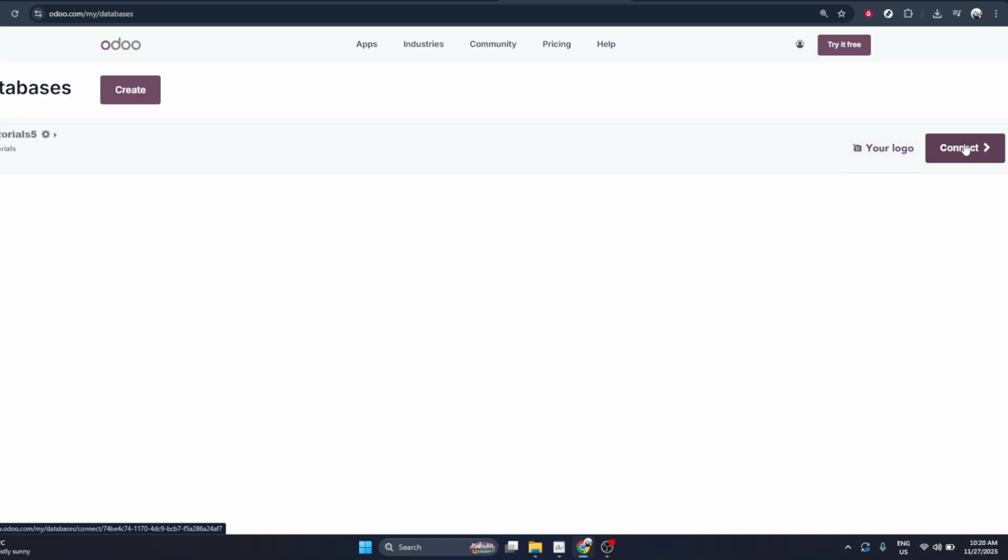On the My Databases page, you'll see a list of your databases along with some basic information about each one, such as the database name, its status, and some actions you can perform. Find the database that you want to connect to your custom domain. Take a moment to double check that you're choosing the correct one, especially if you have multiple entries, because any changes you make here will affect how users reach your live system.